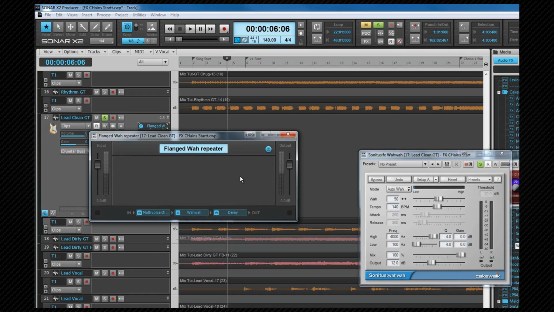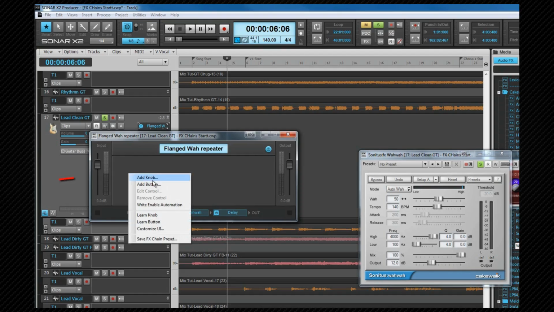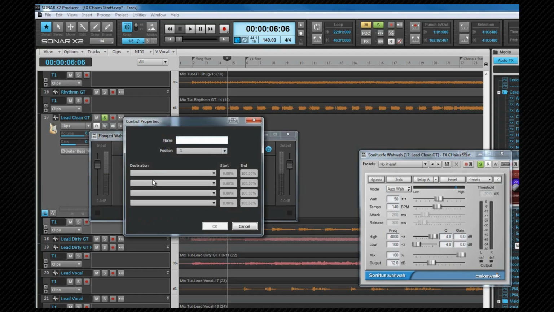Now we can add some controls for the parameters that we're most likely to want to tweak. The first setting that I might want to change is the delay time on the flanger. So I'm going to right click in the control area of the effects chain and select Add Knob. That will open the control properties where I can specify the parameters I want to control and their start and end times. The first thing to decide is what to call the control.